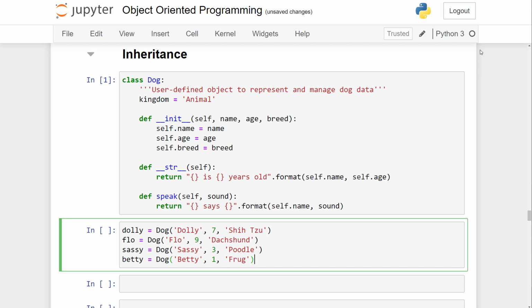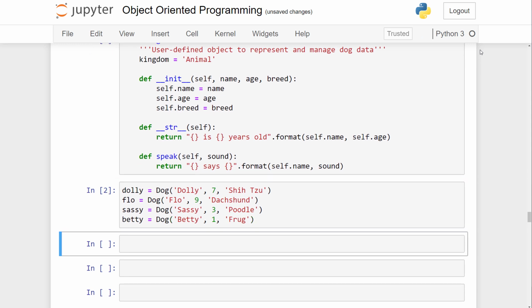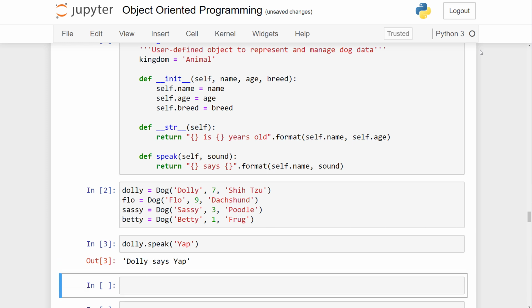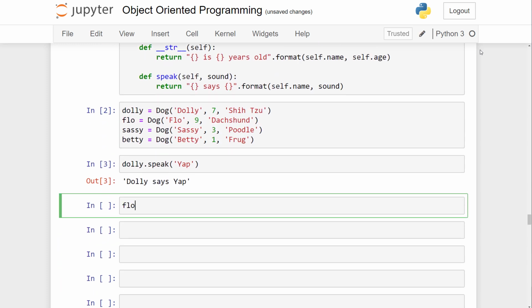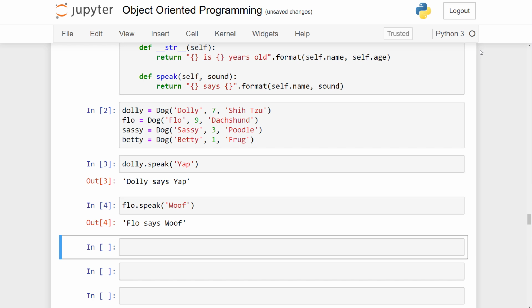Now inside of the dog class, we've created a method called speak, which takes in 1 argument. So if I wanted Dolly to speak, I could put dolly.speak, and then I can pass in yap. When I run this code cell, you can see that we return to the screen, Dolly says yap. If I wanted Flo to speak, I could put flo.speak. I would need to pass in an argument, so let's put woof. And when I run this code cell, we return Flo says woof.